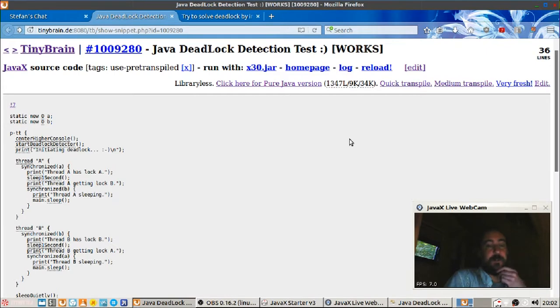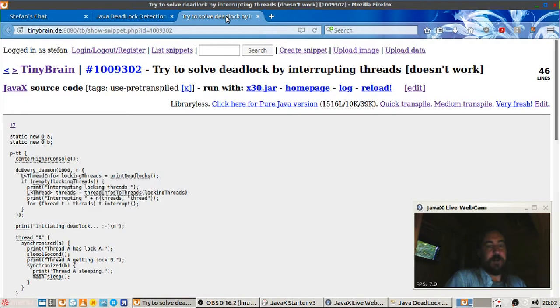Next question is, how do we solve the deadlocks? It turns out in Java it's not actually possible. When the deadlock is there, it's there. You can use thread.stop, which is totally not encouraged. Which is like the very hard way of killing a thread. They always say don't do this.